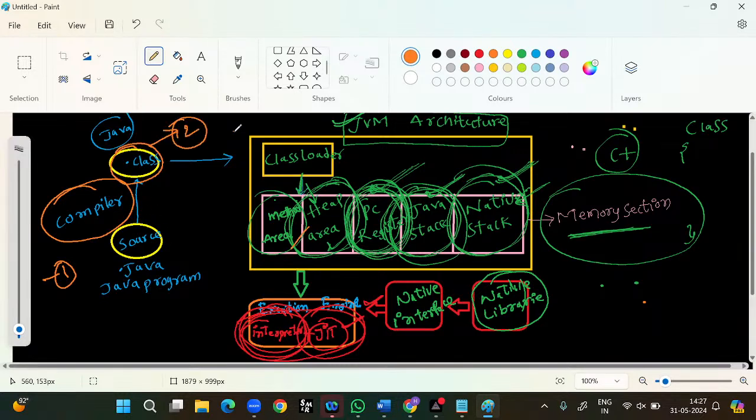Whenever you give the Java command, the JVM comes into the picture. The JVM has multiple subcomponents. The first is the class loader. The main purpose of the class loader is to load dot class files into the JVM. That is the third step. After this, the JVM checks all our code, and based on our syntax, it will allocate the memory.